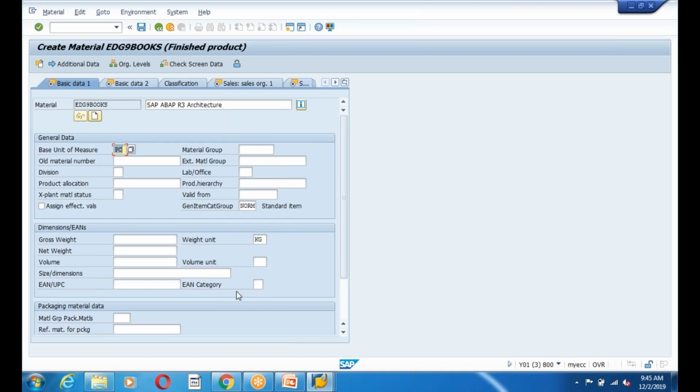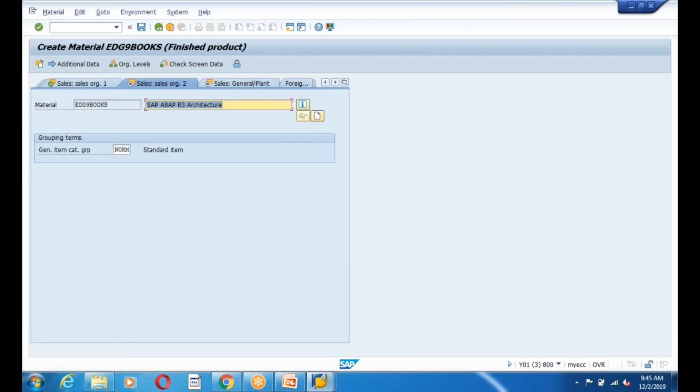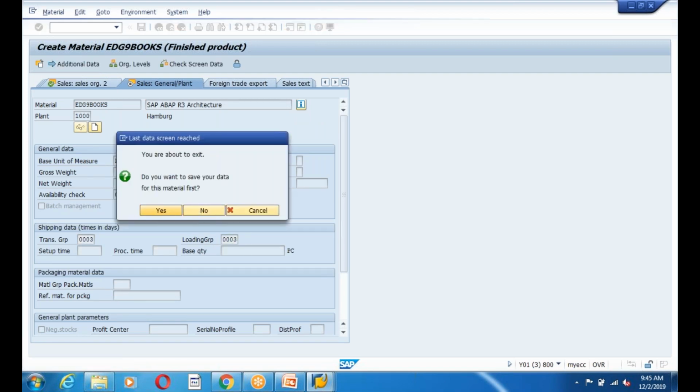Then maybe if you want to give a gross weight unit, a weight unit, you can provide it. That's not a problem. But I don't sell based on the weight. I sell based on the piece, guys. Okay, maybe. So the transportation group I need to go, and these are the mandatory fields which we need to give, guys. And yes.